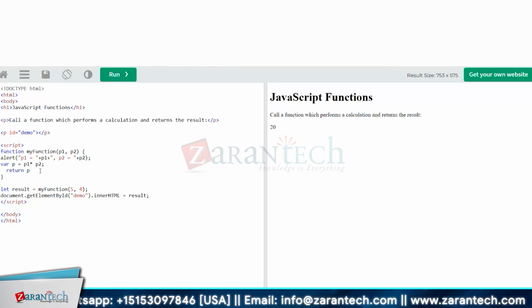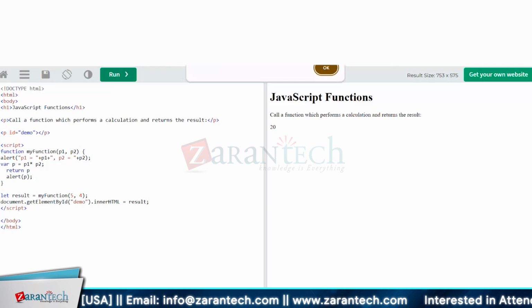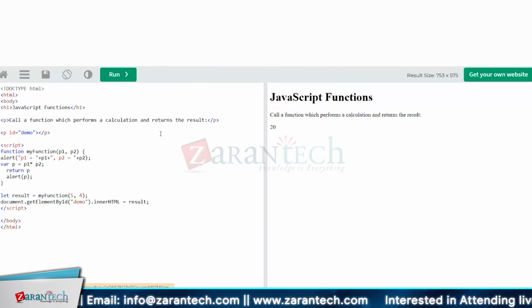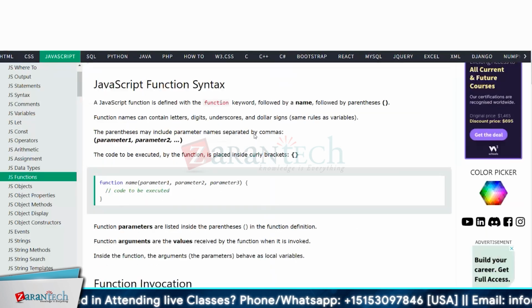Suppose I say alert P here, my statement will never get executed. The P1, P2 alert has come, but this one alert didn't come, because after return, no statements will be executed below whatever is returned. So don't use this. Okay, fine. Clear with this one?